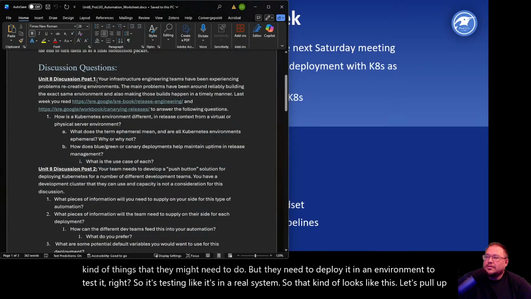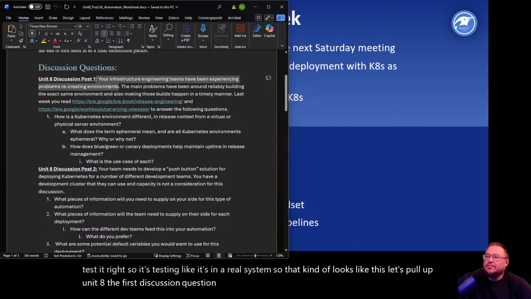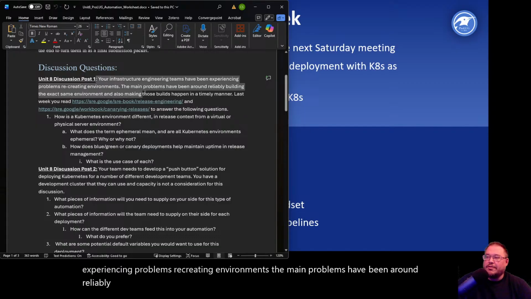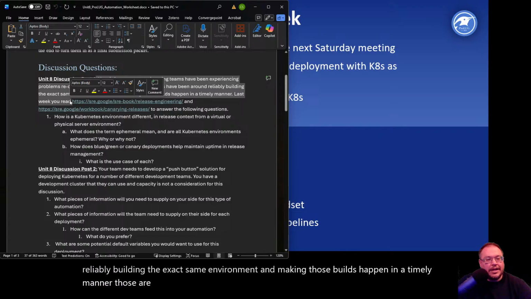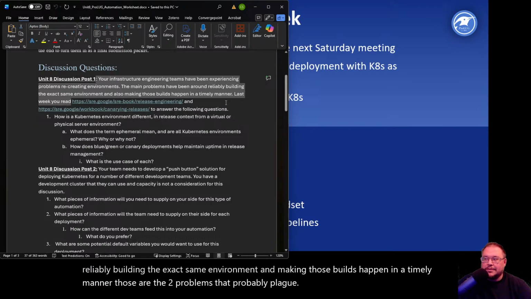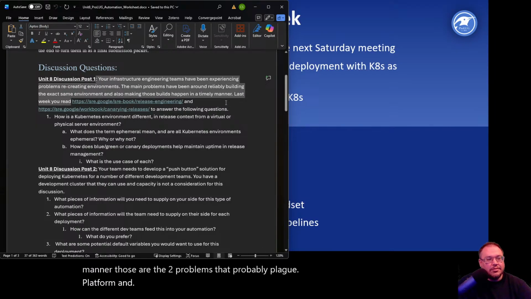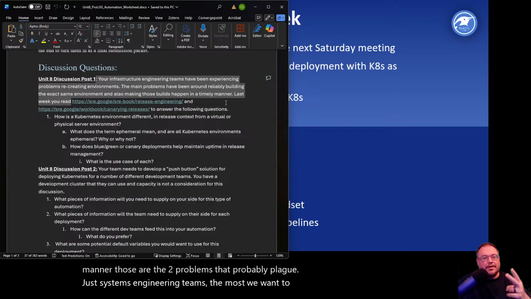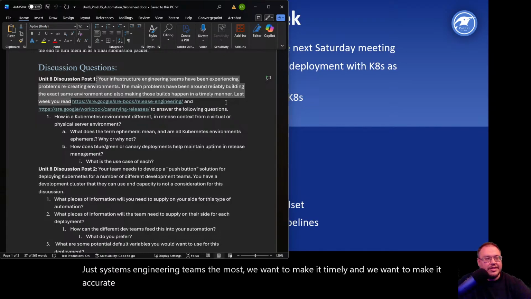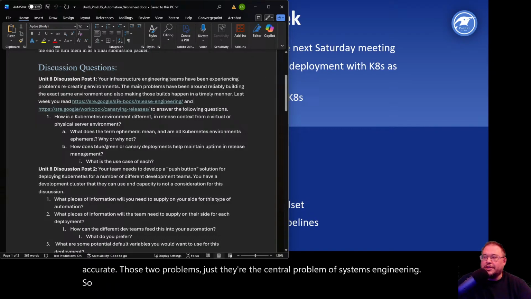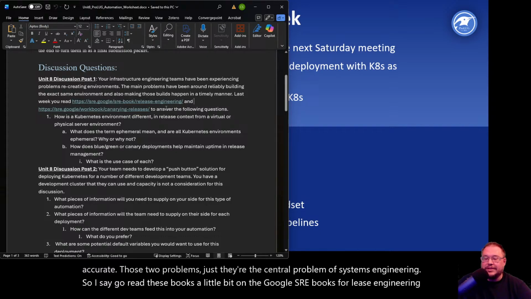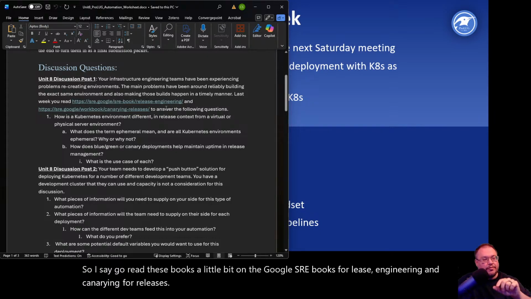The first discussion question, your infrastructure engineering teams have been experiencing problems recreating environments. The main problems have been around reliably building the exact same environment and making those builds happen in a timely manner. Those are the two problems that probably plague platform and just systems engineering teams the most. We want to make it timely and we want to make it accurate. Those two problems, they're the central problem of systems engineering. So I say go read these books a little bit on the Google SRE books for release engineering and canarying for releases. So canarying is your next version of a release.